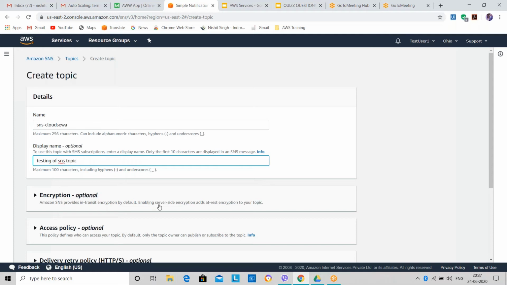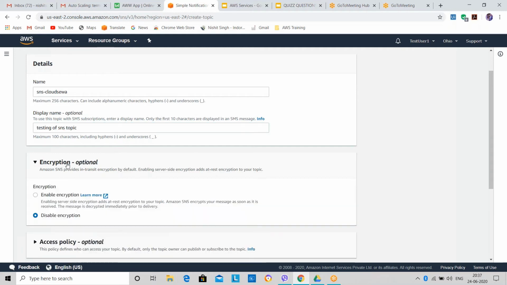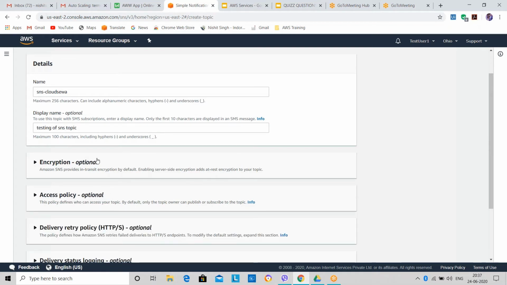Now you can see here we have multiple options: encryption and access policy. But whenever we create an SNS topic through CloudWatch, you do not get all these options there. So my personal opinion is that you create the topic separately by coming here. In that case you can enable encryption and you can create access policies also. So it is better for you to come to this place and create the SNS topic. So we have given the name SNS CloudSewa.